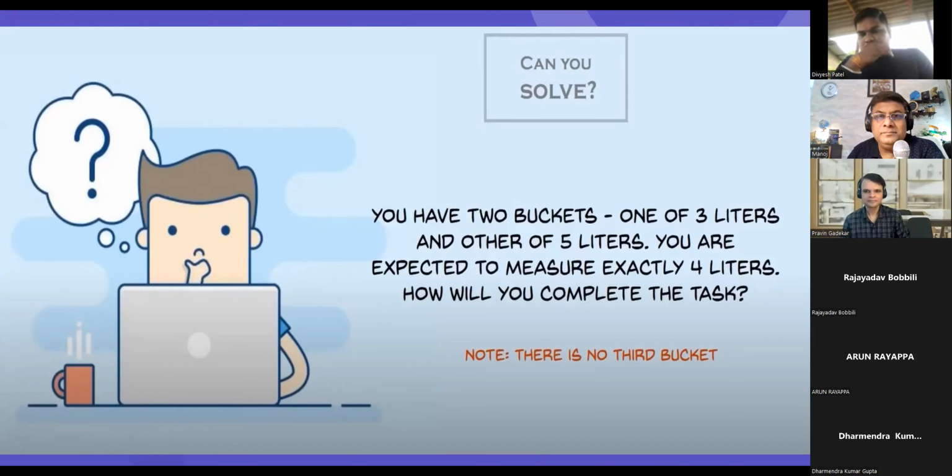First we have to take 3 liters of bucket water and put it in the 5 liter bucket. Okay, now 3 liters should be filled in the 5 liter bucket, right? So 3 liters you have filled in and you have put this into the 5 liter bucket.